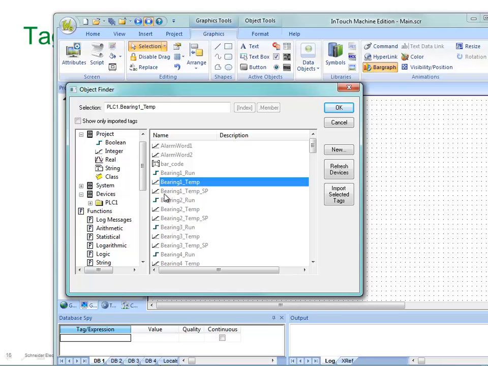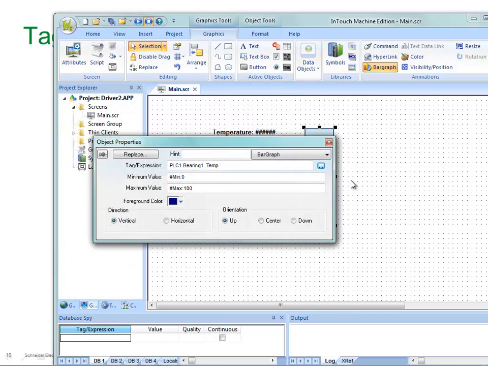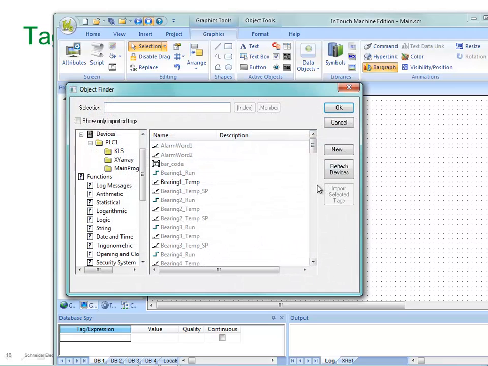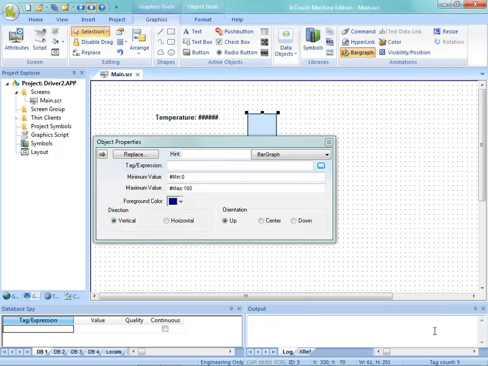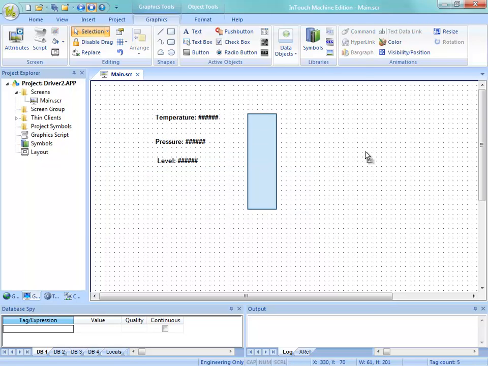So now I'm going to pick this bearing temperature, bearing 1 temperature, and I click on OK. And so now it ties right to that. I didn't have to configure the driver. It just goes ahead and works in the background. And notice now next time I go in, you can see that that's been added to my project. And you can see that that has not added all those hundreds of tags. It's only added that one particular tag into my tag count.